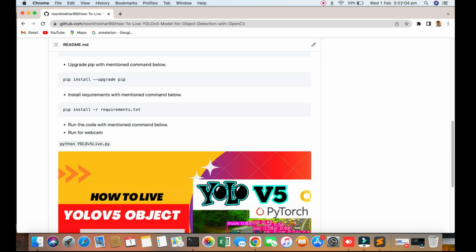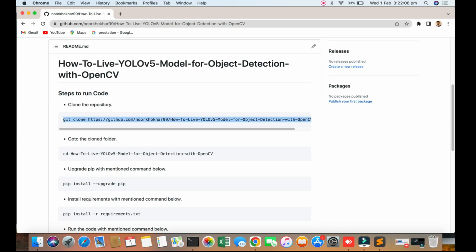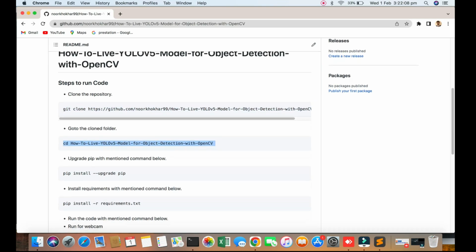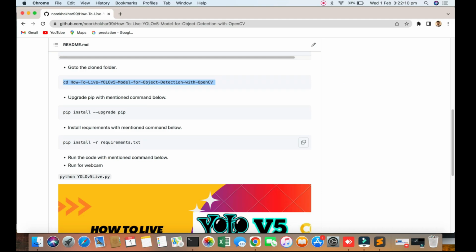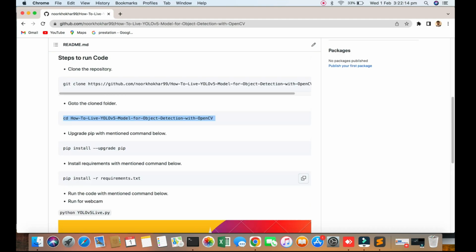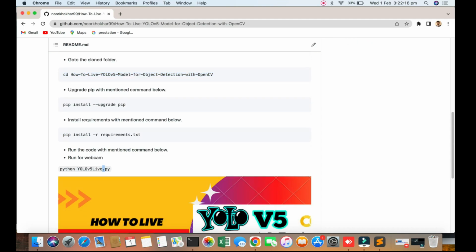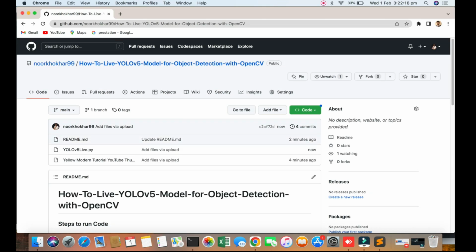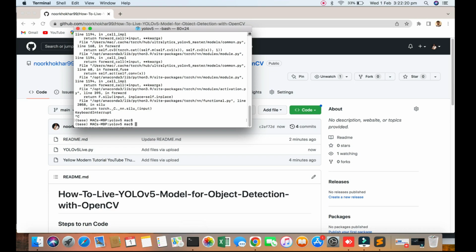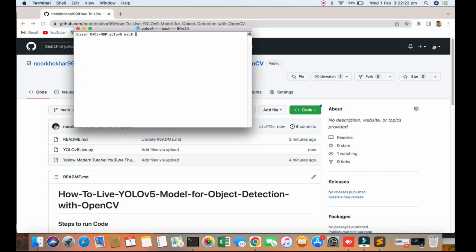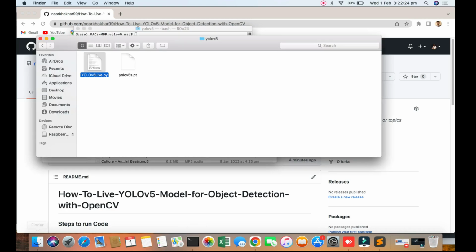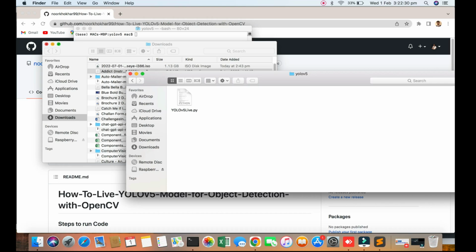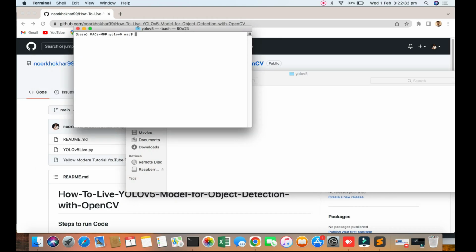First of all, you download from here, from the git, go to the directory, upgrade your pip, and the requirements need only 2-3 libraries. I will show you, and run the script name. Okay, open the terminal. I am already in my folder, and I will download my weights. I am showing you how the script works.